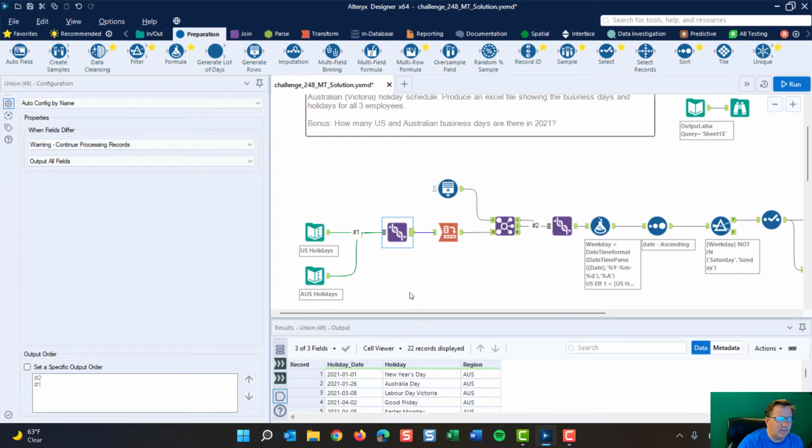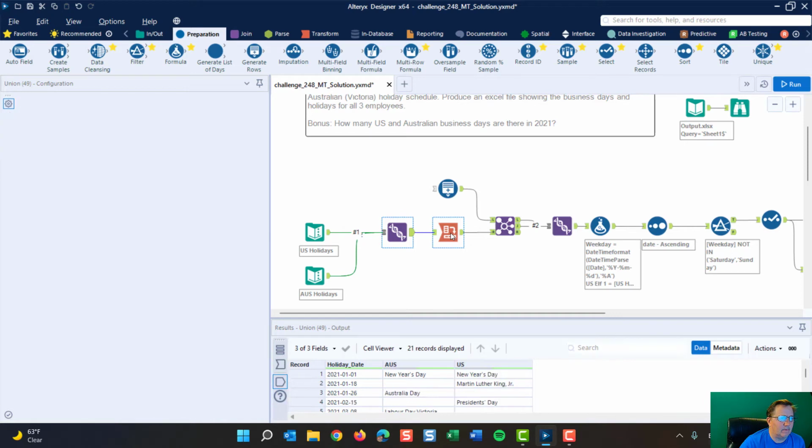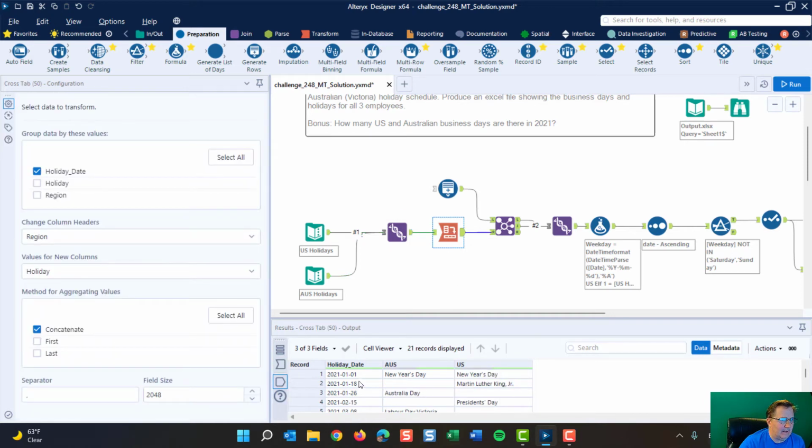And we want to be able to flip them so that we can have Australia and US side by side, and we've just got a single row for a given holiday date. To do that, we use the Crosstab. And now we have 21 records. Note there are some that are the same. 21 total records, and we've got the Australian and the US.